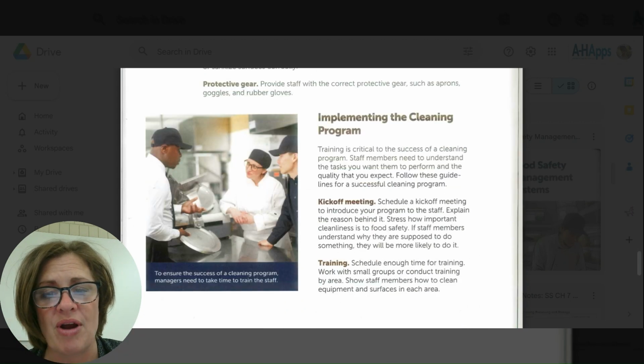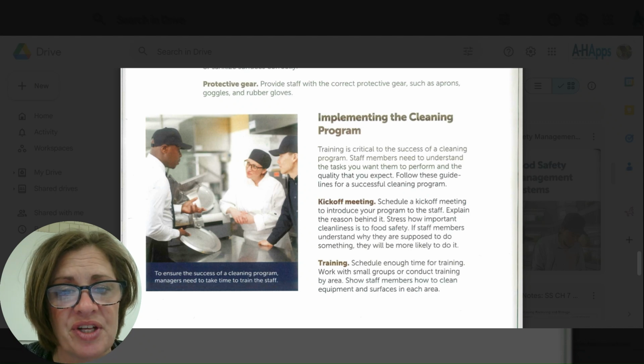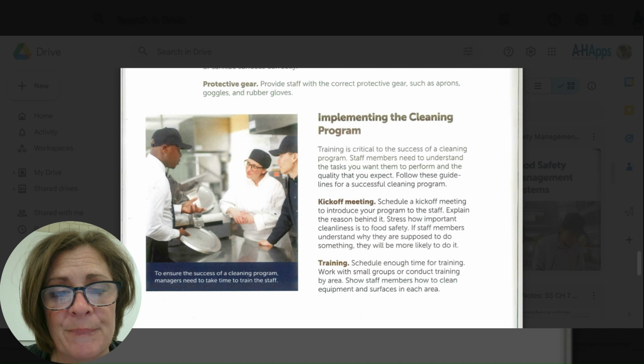Implementing a cleaning program. Training is critical to the success of a cleaning program. Staff members need to understand the tasks you want them to perform and the quality that you expect. Follow these guidelines for a successful cleaning program.